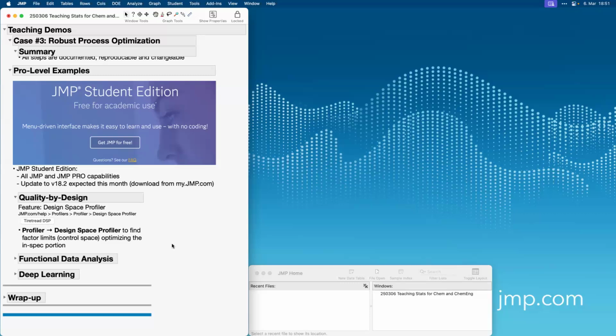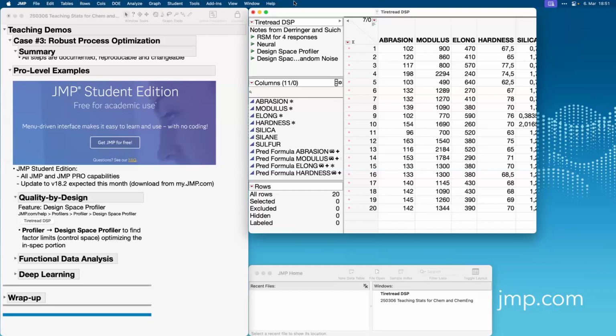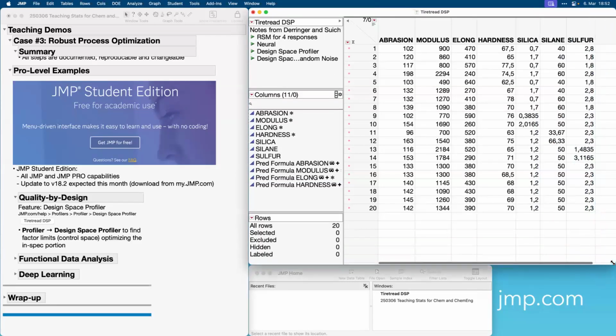The first is a feature supporting quality by design, building product quality into the process, and doing this quite early. And the feature here is the design space profiler. Let me just show you a quick example of what this means.